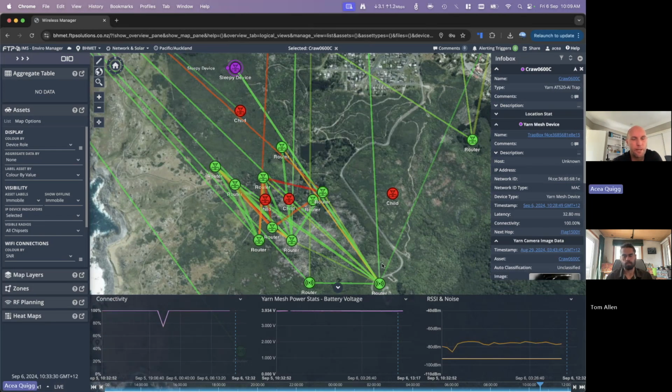Polls the parent for any information relevant to itself and the child, and then goes about its business, doing whatever it needs to do, and then goes back to sleep for another 2 seconds. So the router role uses about 16 milliamp hours. Child uses about 10, and sleepy device uses about 1.6 milliamp hours. Right. So yeah, quite a decent saving.